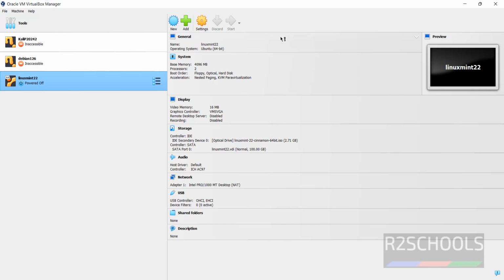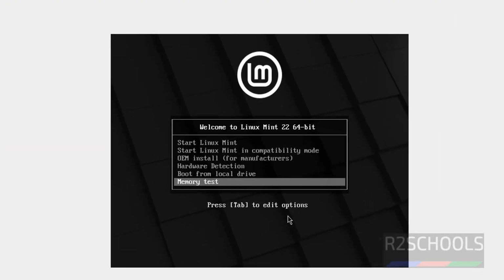Click on it. See here we have the options: start Linux Mint, start Linux Mint in compatibility mode, OEM install, hardware detection, boot from the local drive, and memory test. So select the first one, that is start Linux Mint, and hit enter.